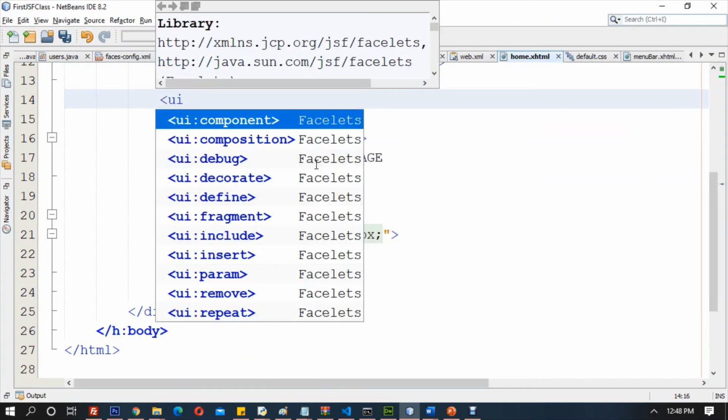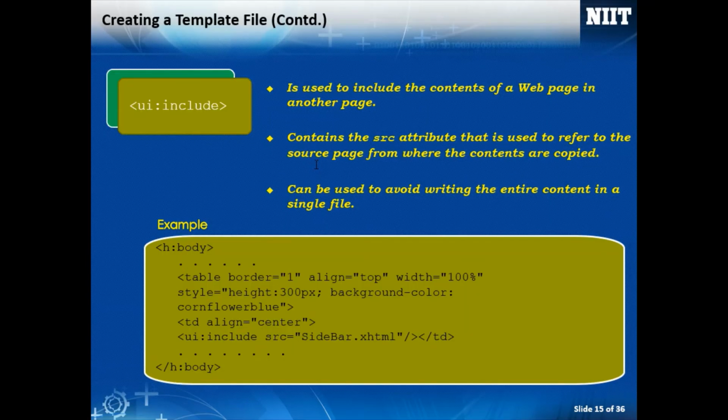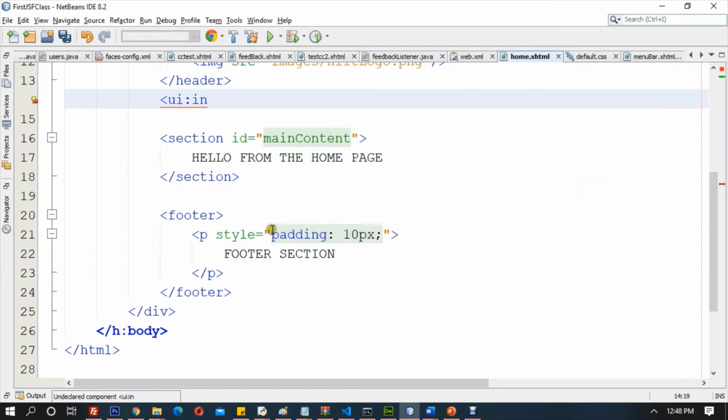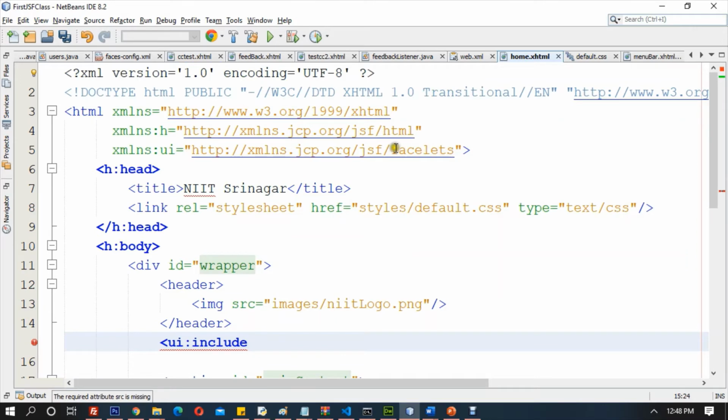And I can call this UI, right? So the moment I call this, there are two different things that we can use, ui:include and ui:insert. It is facelets. Now it is going to use the facelets library here.